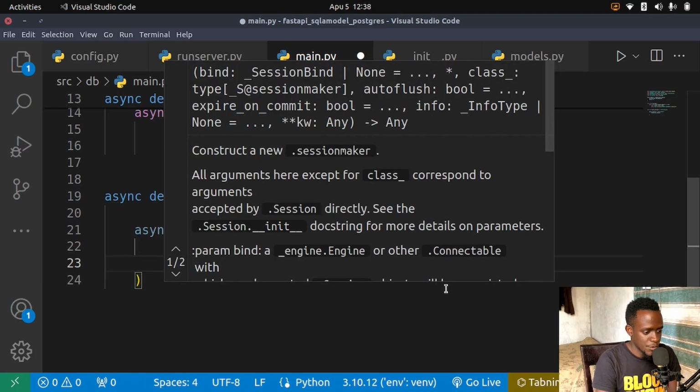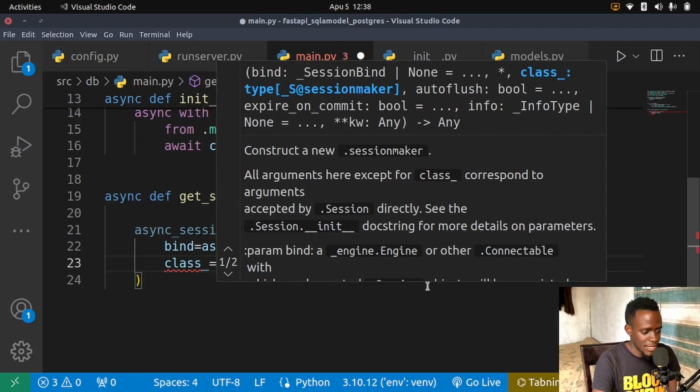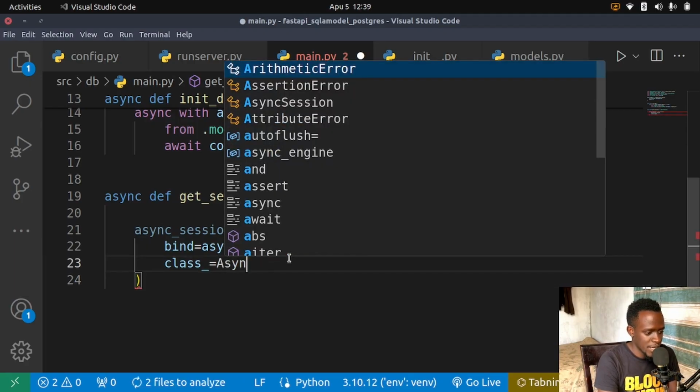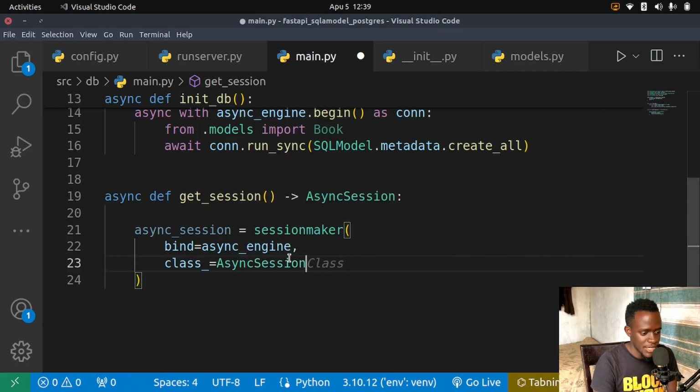And once we've been able to do that, we are going to pass in one special attribute, which is the class attribute. Now this class attribute is what is going to talk about the type of the session you're going to create. You can choose to create a synchronous session or an asynchronous session, and in this video we want to use an async session. So we're just going to state that we want to create a session object of type async session.